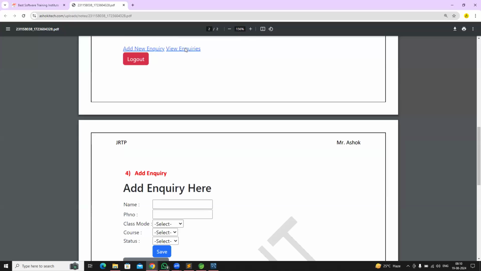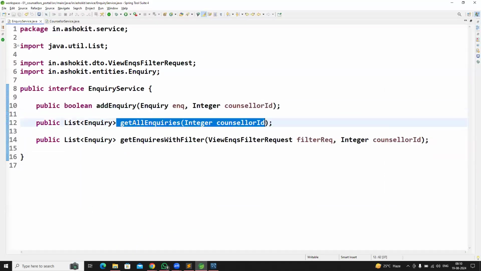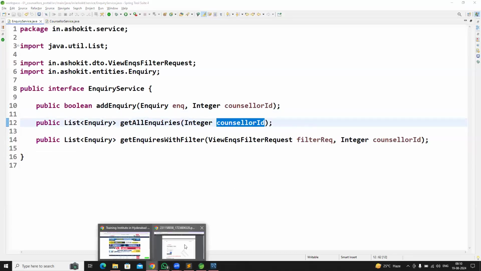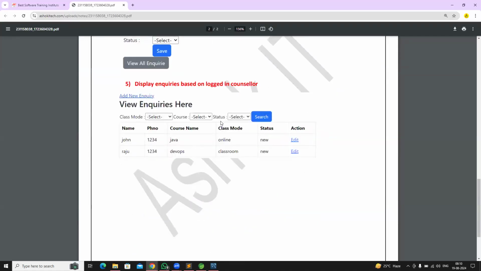When they click on view inquiries, based on the logged in counselor ID, we will get all the inquiries which are added by that particular person. Then after seeing the inquiries, they can do the filtering also here, view inquiries. They want to search for only Java inquiries. They can select the course as Java and they can click on search.